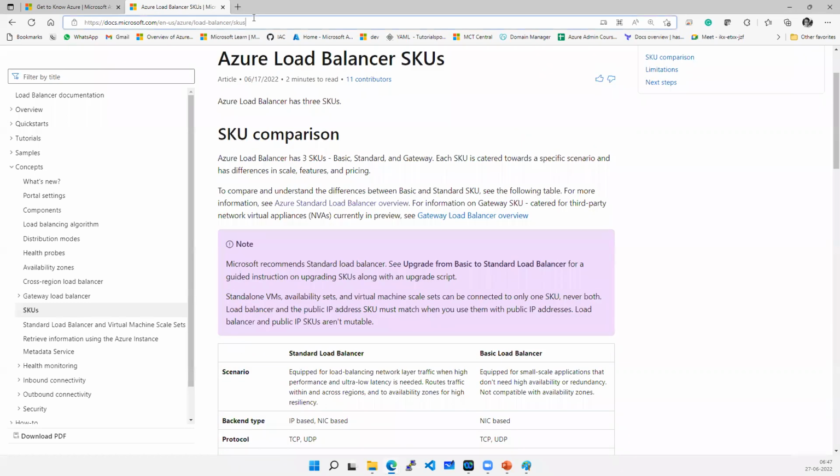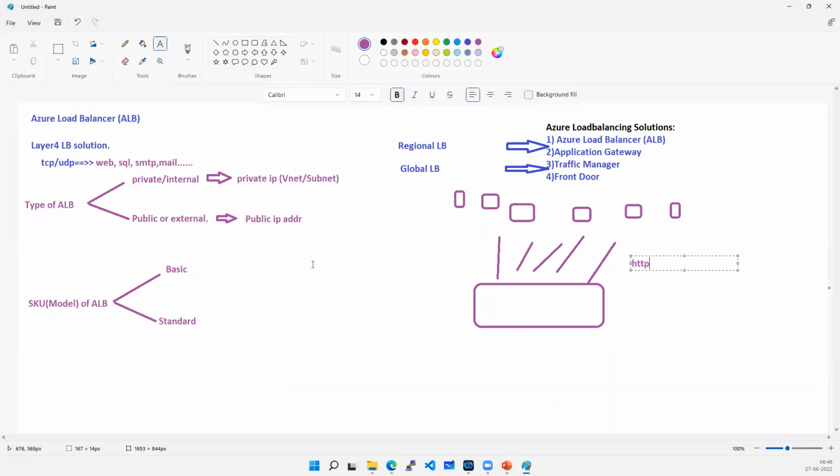I am giving you this link. Have this link as a reference. Read the content, because you will definitely come across these questions in interviews asking the difference between standard and basic load balancer. Okay, so it is very important to be aware of the difference between standard and basic load balancers.